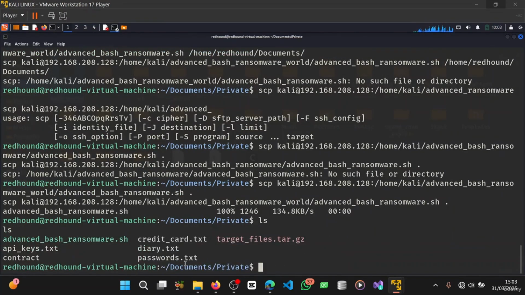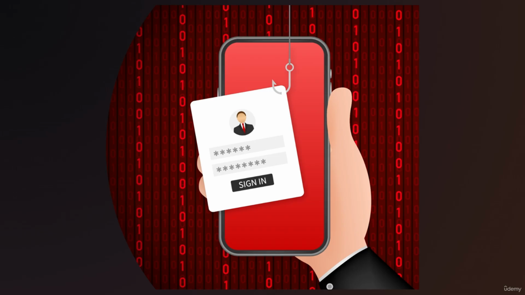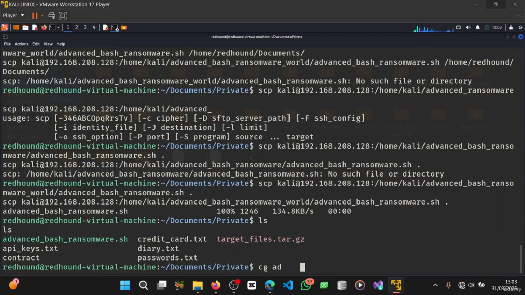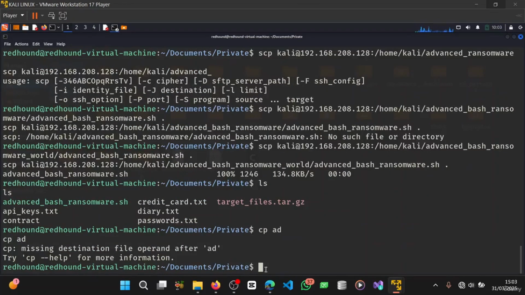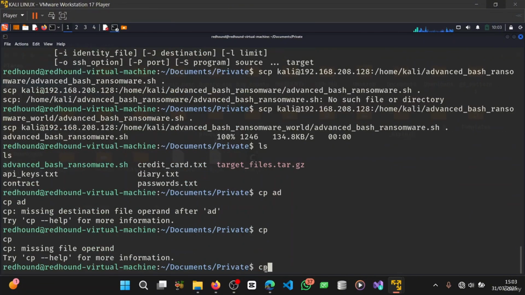Let's check it. All right, so we now have it here as advanced bash ransomware. Okay, so now take for instance the user has this ransomware elsewhere. Let's say we didn't use social engineering, but we sent an email attachment and the user clicks and downloads this advanced bash ransomware. Let's say, okay, let's copy the advanced bash ransomware.sh to something like home, red hand, let's say pictures.